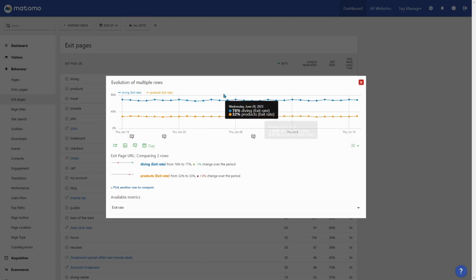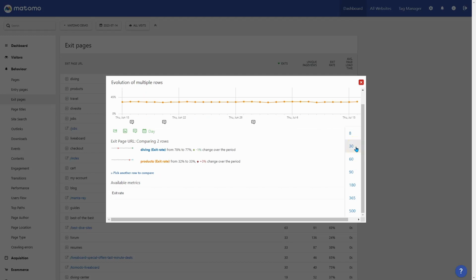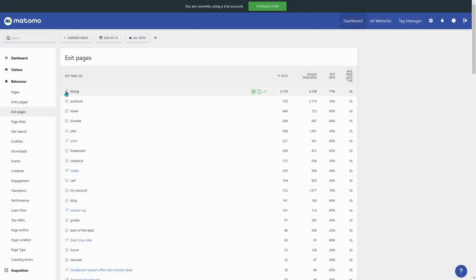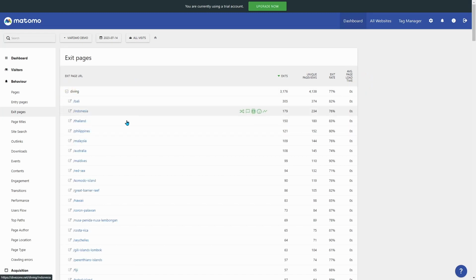So if we put in the exit rate, it perhaps shows us diving has got quite a high exit rate compared to products. On the report, like all our other reports, we can export it to process offline if we want to. We can save this graph as an image. We can annotate on the graph. We can change the period to day, week, month or year, and we can change the row amount so we can include more rows.